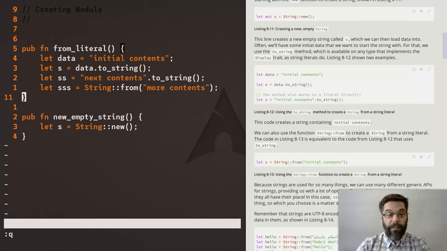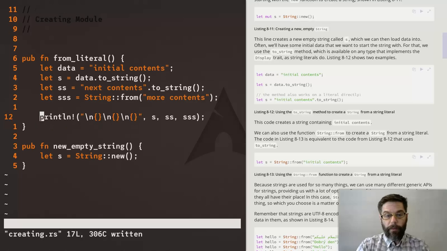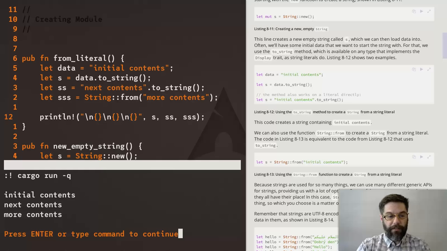And this is that module. I went ahead and printlned all of my string business. So here I can do crun, which is a shortcut for run, and I'll tell it to be quiet, so it just gives me that. So we have initial contents, next contents, and more contents.